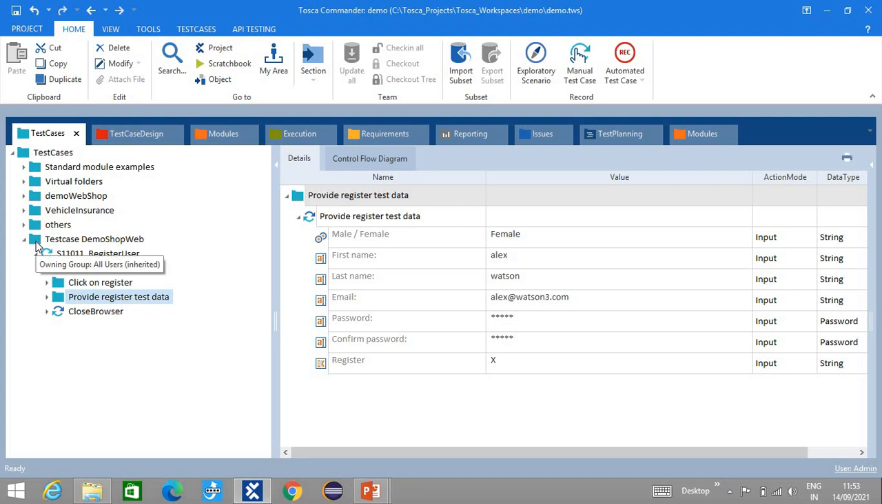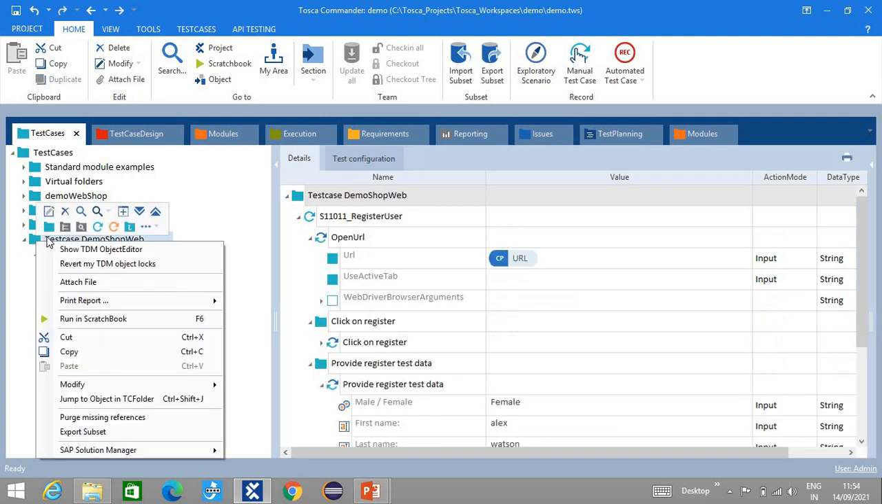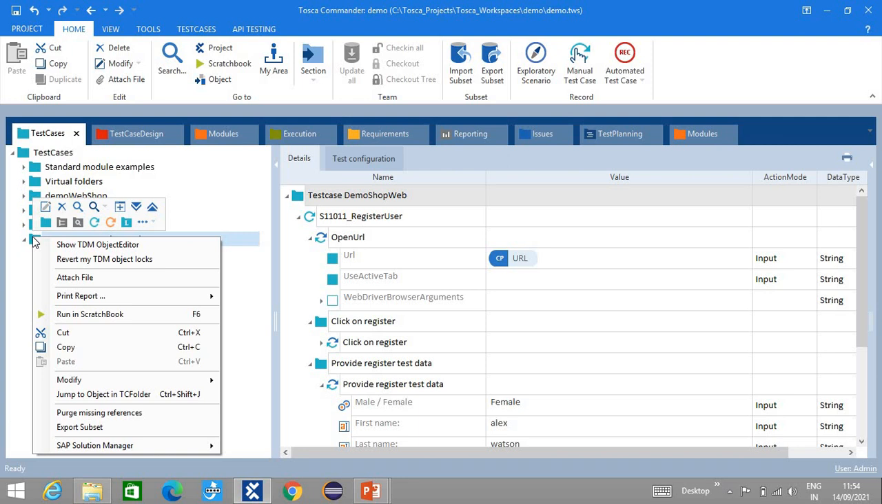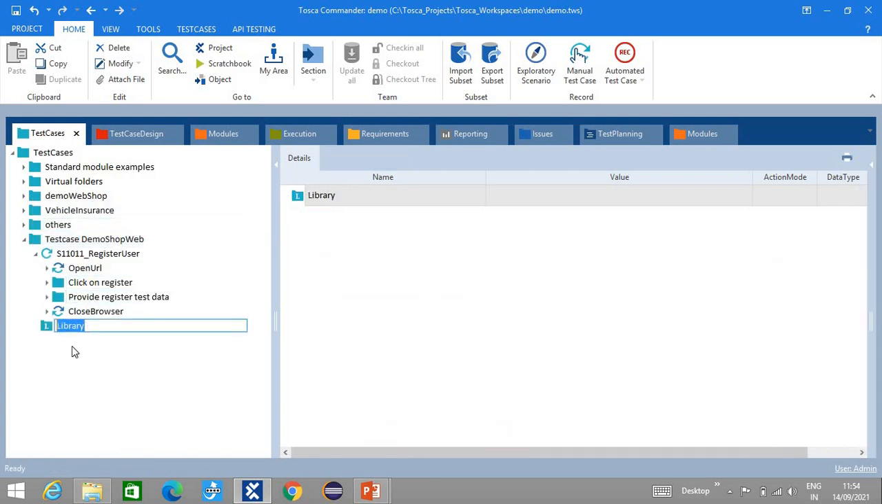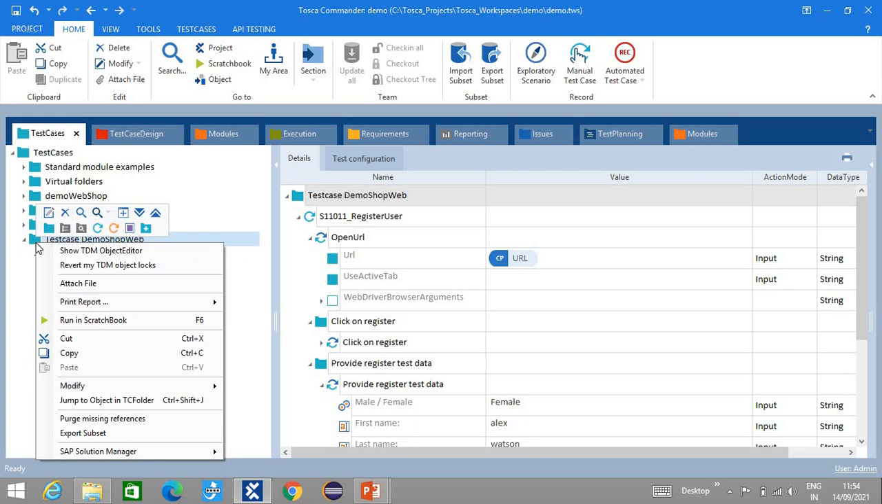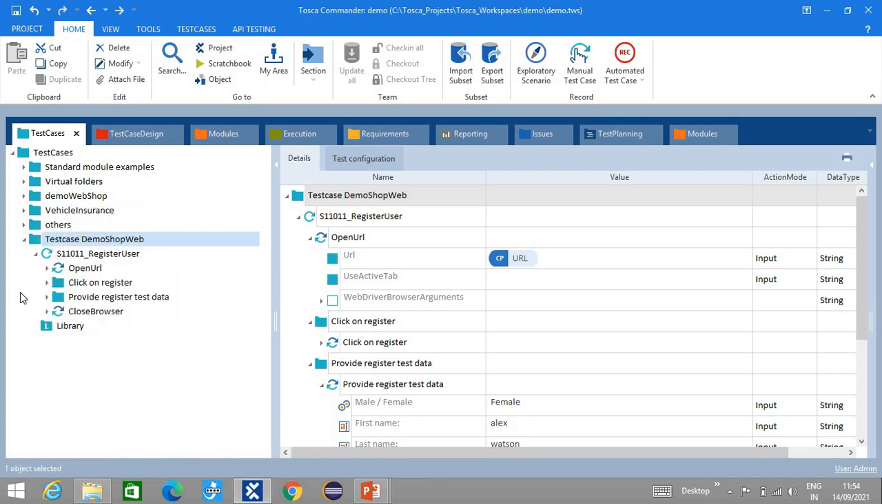To create a test step library, you first have to make sure that you can create the test step library once for your project's test case level folder. Just right click on the folder, and you can see this library folder over here. Just create it. You can change the name of the library, or you can keep the name Tosca already suggested. If you try to create a library again, you can't, because for one test case level folder, you can create only one library.